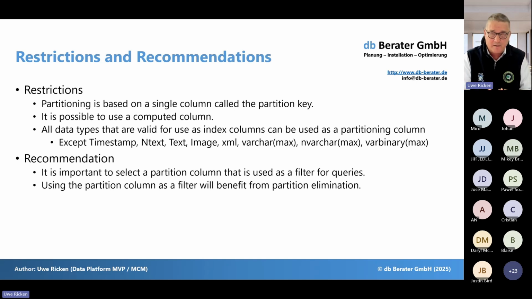If you want partitioning by more than one single column, you must create a calculated column based on the columns you want, and then you can create a partition key on it. It's possible to use a computed column. All data types that are valid for use as index columns can be used for partitioning. Timestamp cannot be used, nor text. Okay, whoever used this, I know a few customers. Image, XML, max attribute, they cannot be used.